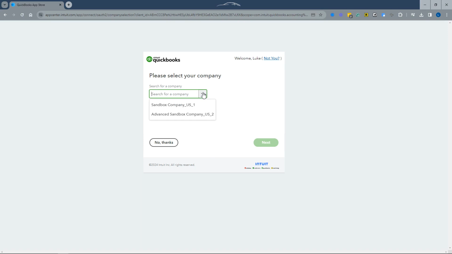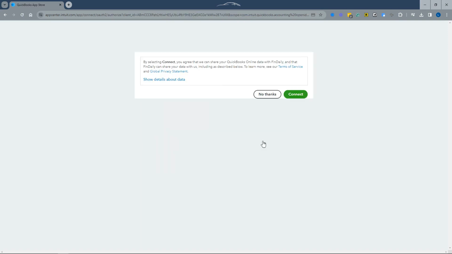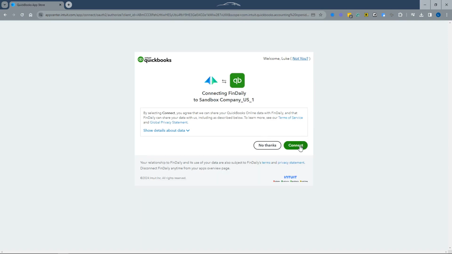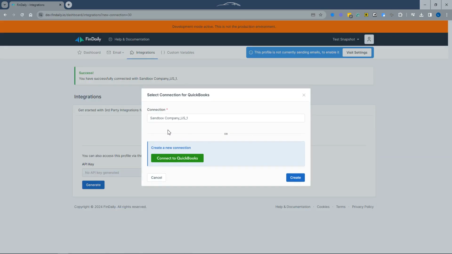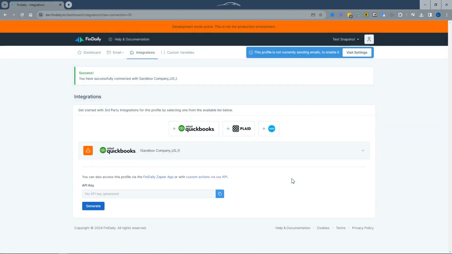If you have the accountant's version, you can also check the box to install for your firm. So I'm going to add this sandbox connection, and I'm going to go ahead and hit connect. You can submit how you heard about this, which we'd love, or you can go ahead and close it. So once you have done that, you're going to go ahead and hit create.